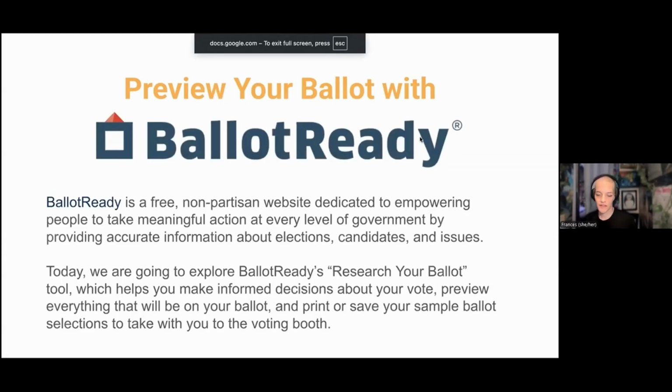The website that we're talking about today is called Ballot Ready. It is a nonpartisan free website that is dedicated to just making sure that you have factual information about the candidates and issues in upcoming elections, no matter what election it is, if it's a primary, a general election like the one that's coming up. They're just committed to making sure that they get you accurate information.